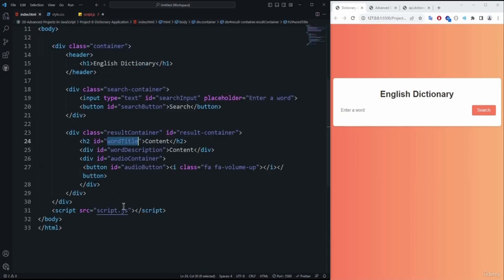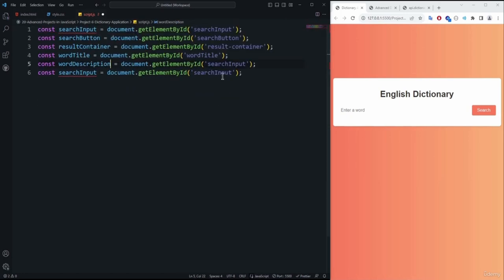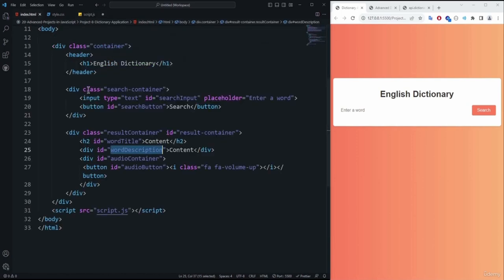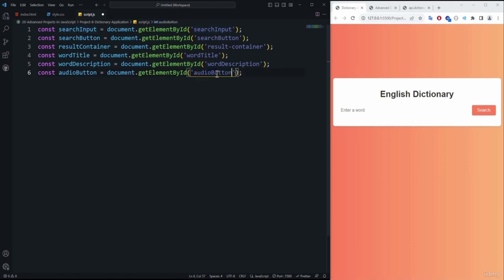And coming back to index.html, this is the word description, and here we need to paste the name of the word description. Then we need to add here the audio button. Coming back to index.html, this is the audio button, and then pasting the name of the audio button. So everything is perfectly done. We can now get the reference of all of the HTML elements inside the JavaScript variables.